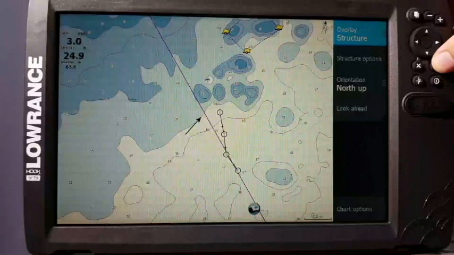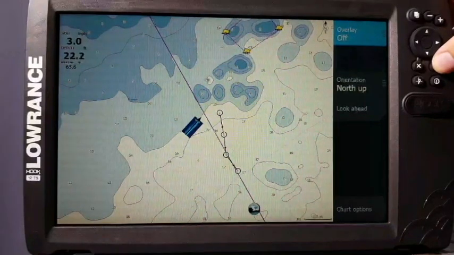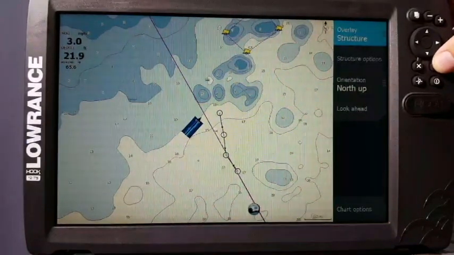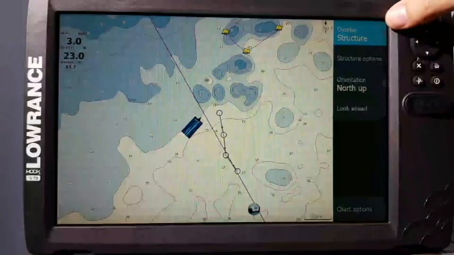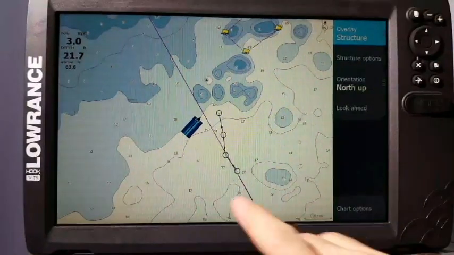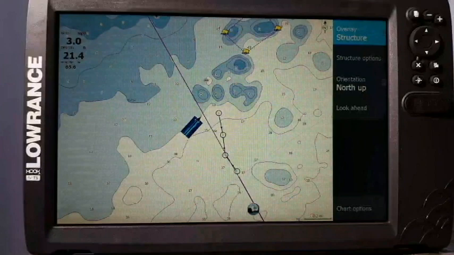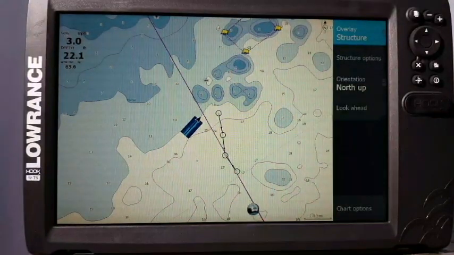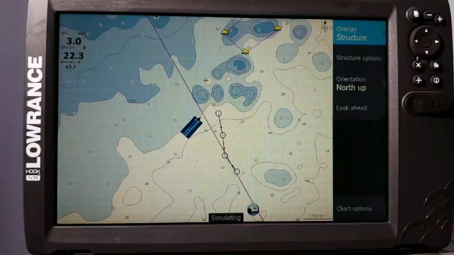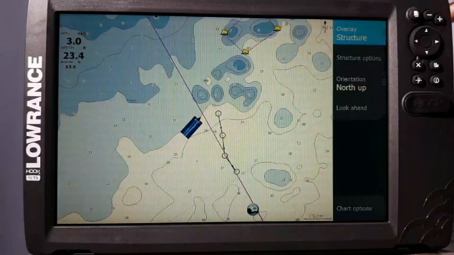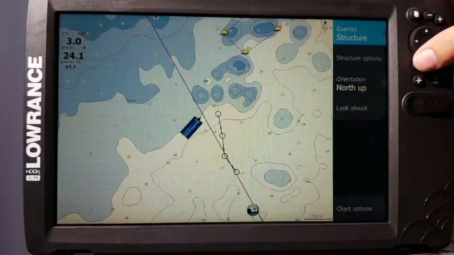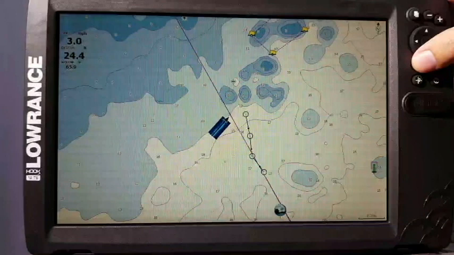What we're going to do is click on this, and as you click on them, you're going to see it cycle through. What structure does is you're going to see this little area right there pop up. What that does is it overlays your side imaging structure scan right there on top of your chart. Now, I'm going to go ahead and exit out so that I can zoom in.